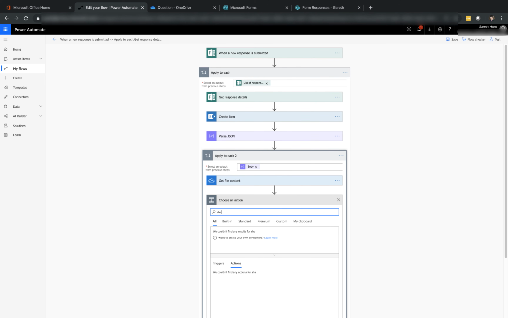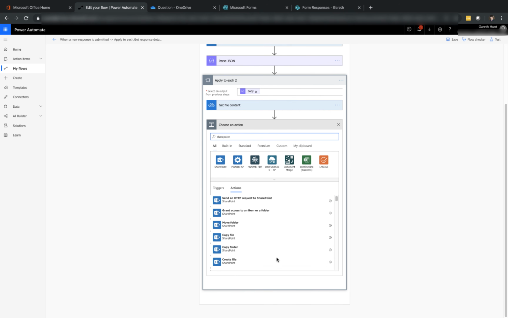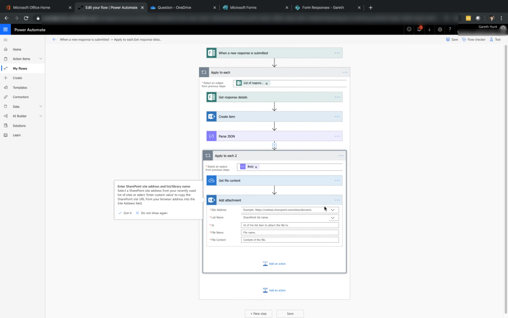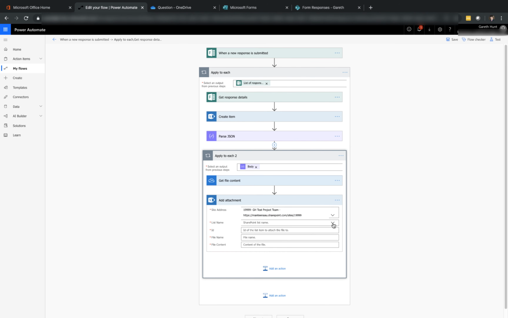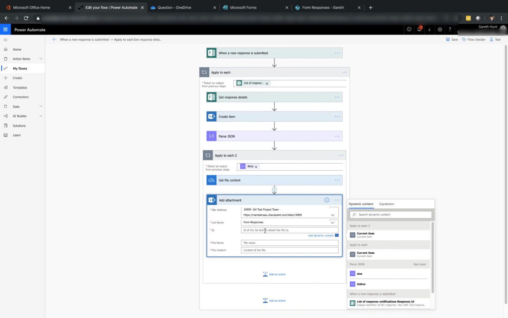Add the Add Attachment action from SharePoint. Select the site address and list name. Then select the ID from the Dynamic Content window. This is the ID from the item we created in SharePoint earlier.